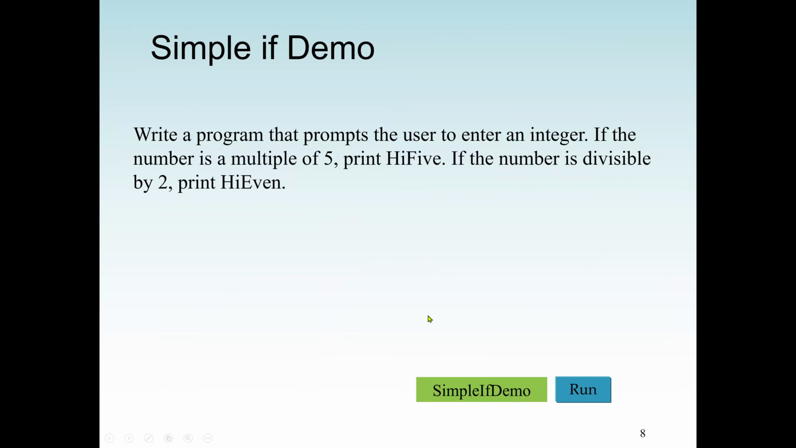We have another simple if demo. Here we are going to see a program that we are going to write. The program will prompt the user to enter an integer. Then if the number is a multiple of 5, we print hi 5. If the number is divisible by 2, we print hi even.